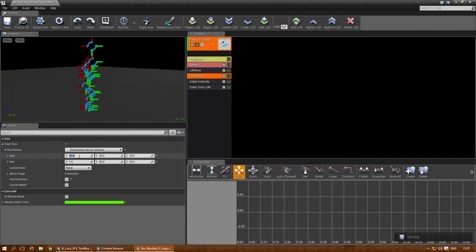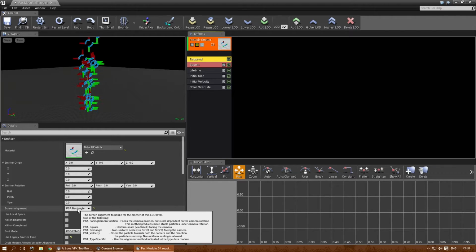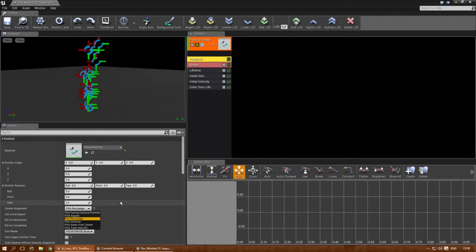So I could have like 25 and 5, and put 5 here so you can see better. Some of them are really flat now, some of them are actually very long. That's actually with extremes, something I'll explain again later as well. But yeah, let's go back to required, and just to be sure, let's change these again. There we go. That's what PSA rectangle does. So that can actually be quite interesting.